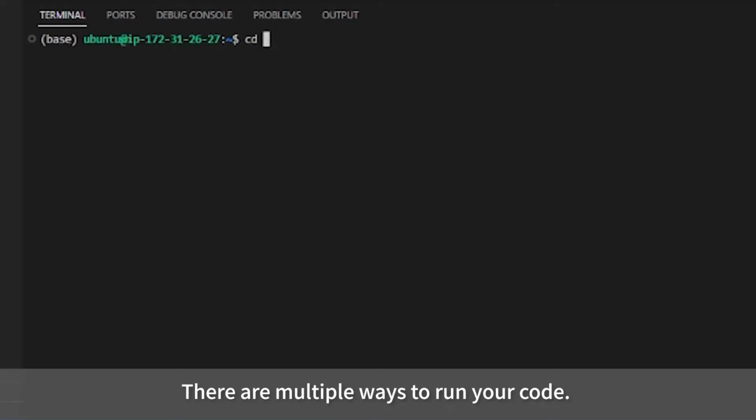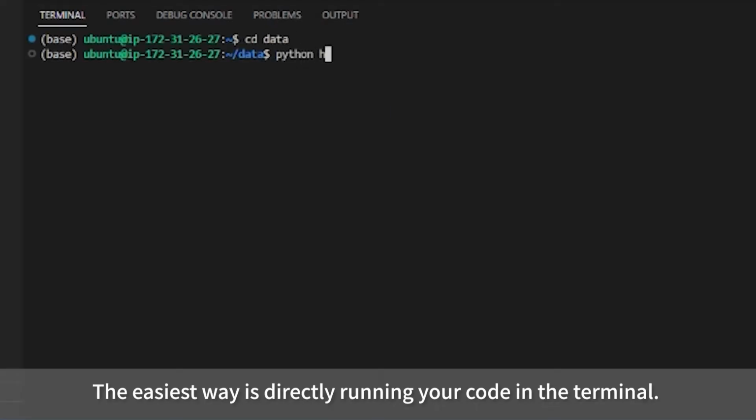There are multiple ways to run your code. The easiest way is directly running your code in the terminal. However, if you are running a code script that takes a long time to finish, you would have to wait until the code finishes to close your SSH window or terminal.